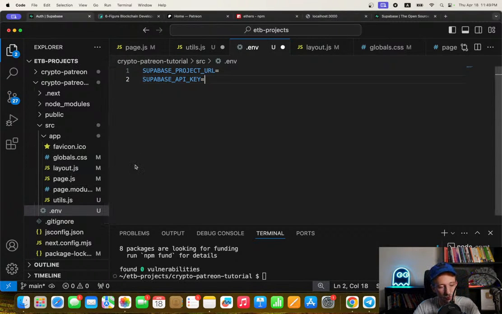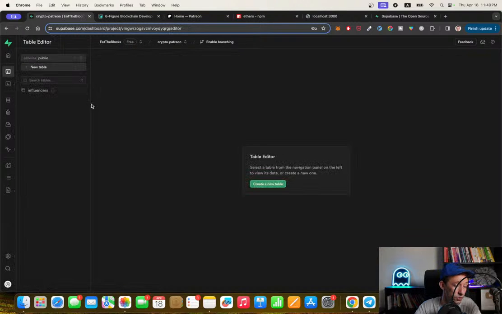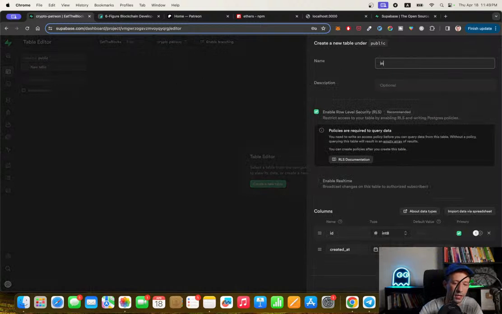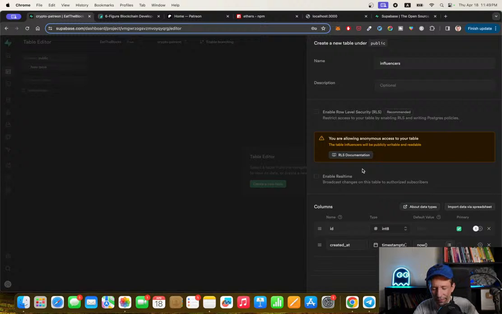Okay, so next, once we have this in place, you go in the table editor and create a new table. I call this influencers, and after that you're going to create a few columns. Here, enable row level security: I recommend removing this for tutorials, because it just makes it more complex to connect to your database. For a production app it's better to have it, but when we're just learning, it doesn't matter.